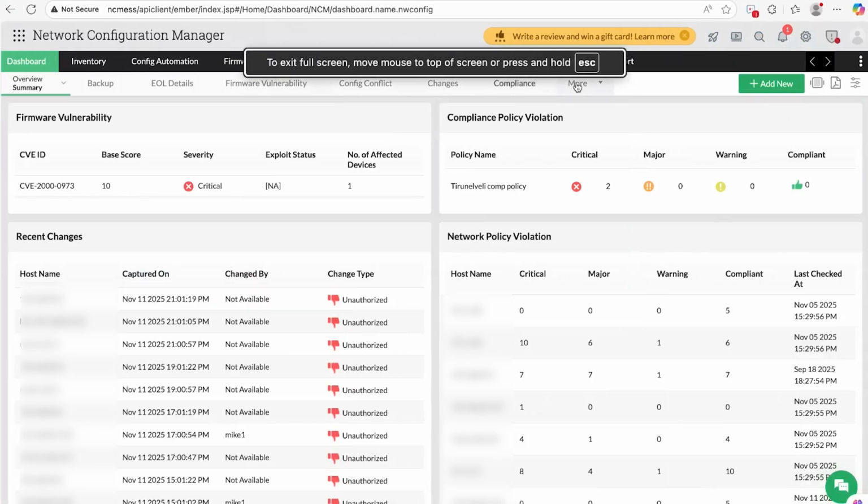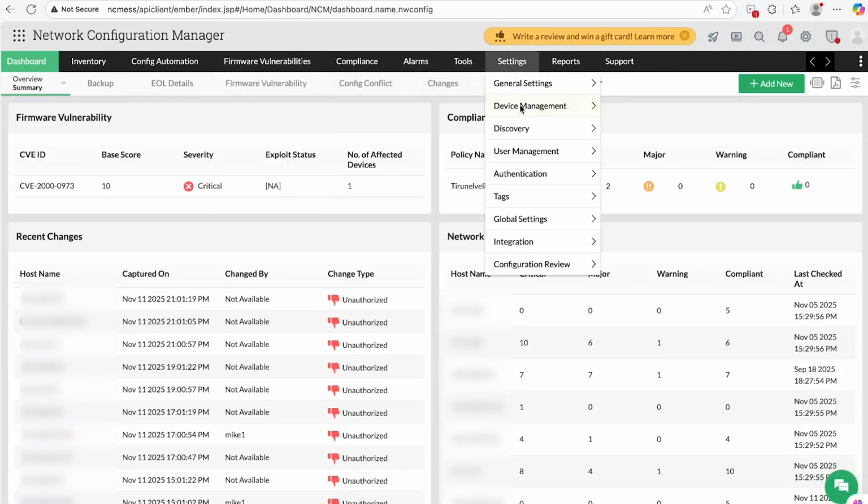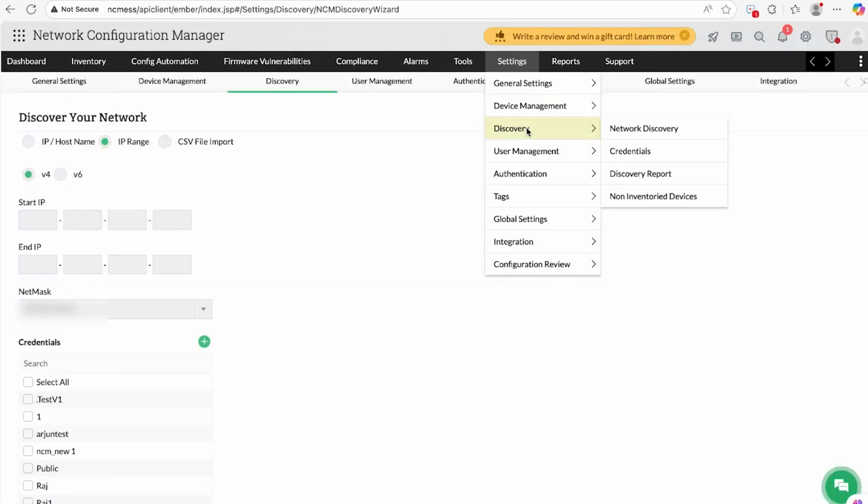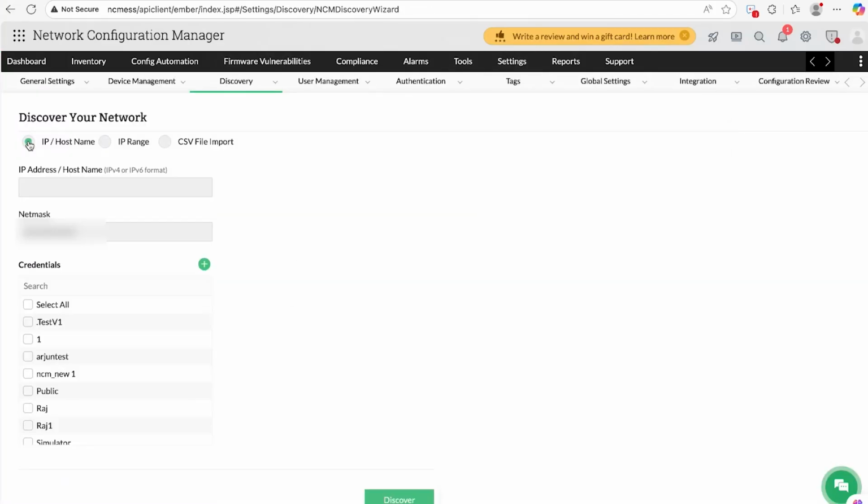So go to settings, discovery. Here under the IP or host name, you can discover the device individually by entering the details here, and then you can select the respective credential from here. If you don't have the credential added already, you can click this plus icon over here and then click discover.